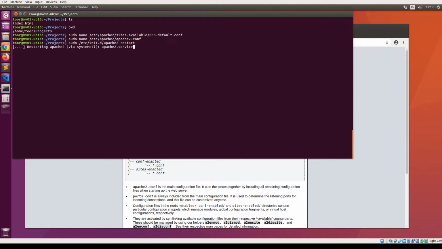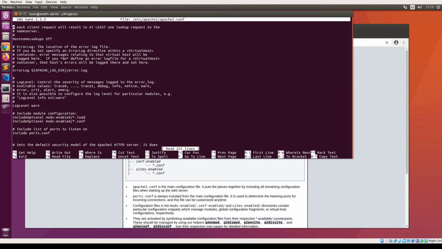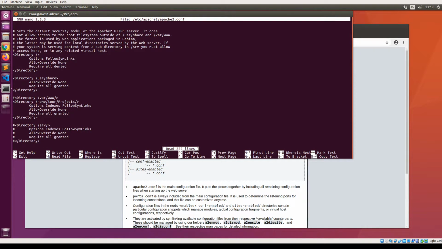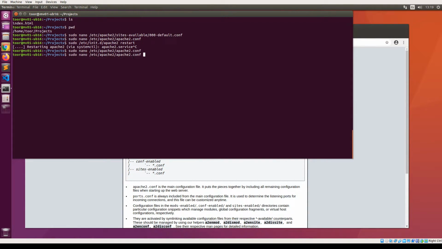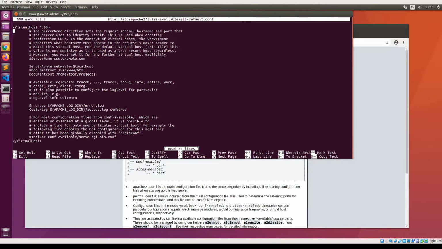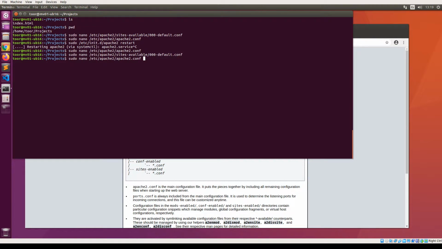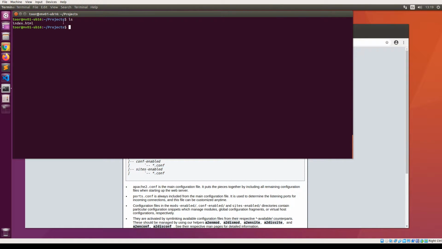I think I made a mistake. Let's review. Let's see if it works. Now it works perfectly, but we still need to change this file to make sure it is ours. How do you do that?